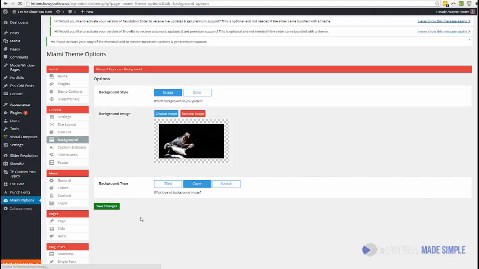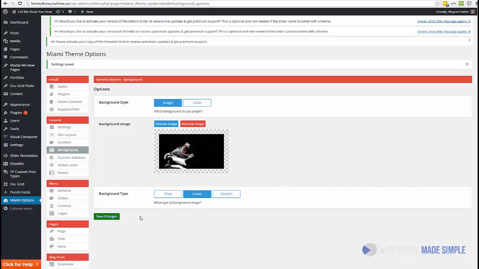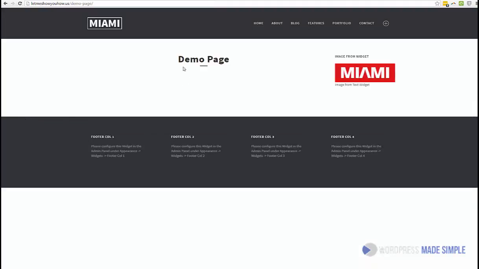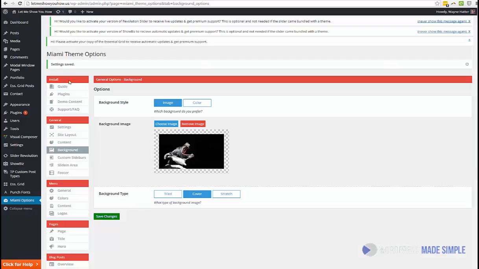Now why would you use a background? Maybe if all your pages aren't so long. For instance, let's go ahead and refresh this now. So it didn't take our image, and I'm not sure why.